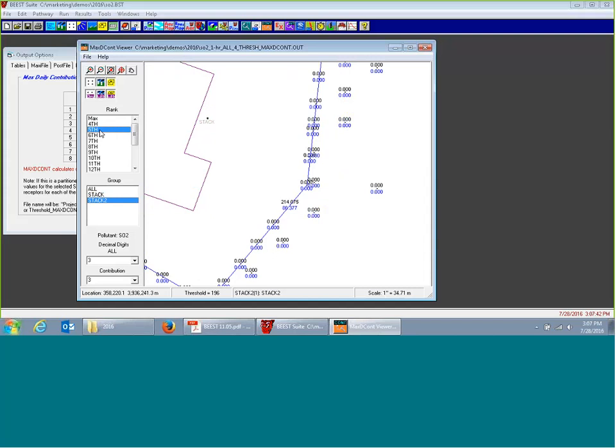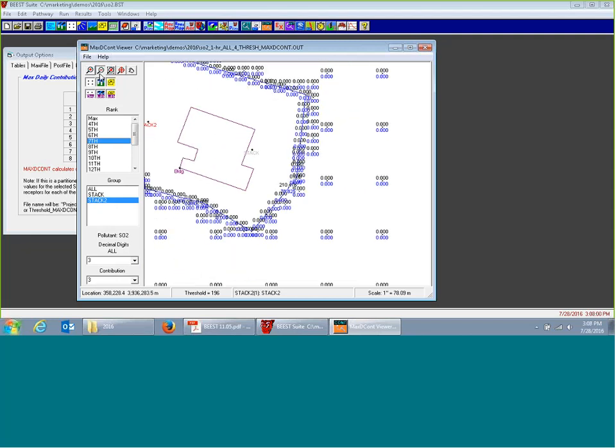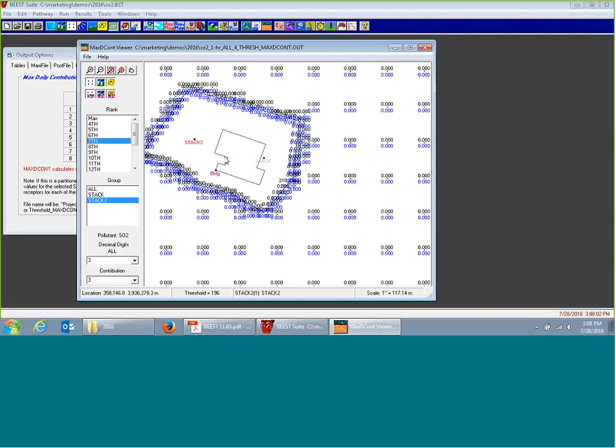I can now go down the ranks to 5th highest, 6th highest, and so on. And the display will change for each receptor as to what the highest concentration is and the respective contribution from that source group. In addition to that, the sources that are included in the source group are highlighted in red.